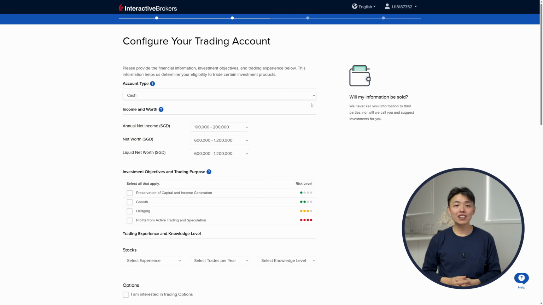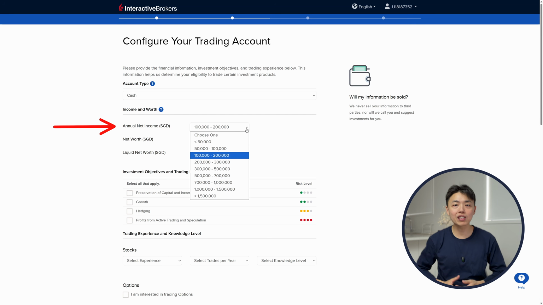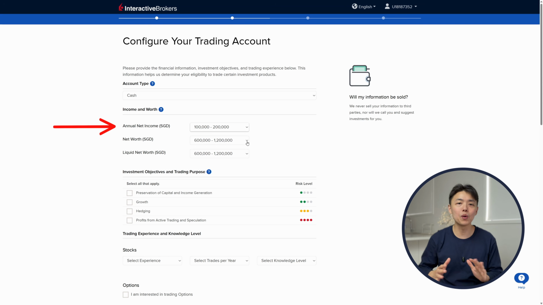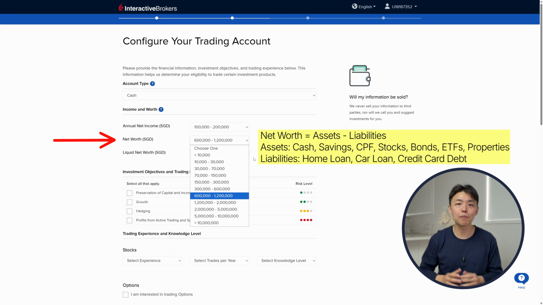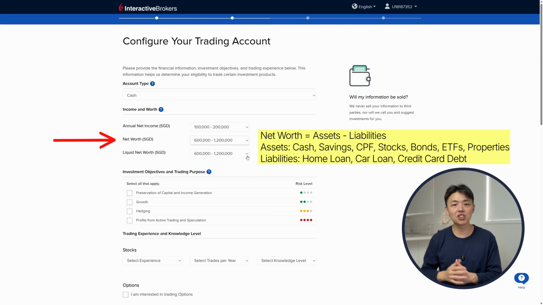In the next section, income and net worth. Annual net income is your yearly income. If you make 100,000 a year, just put 100,000. Simple. Net worth is your total assets minus liabilities. Assets are what you own: cash, investments, and property. Liabilities are what you owe: loans, credit card debt, and mortgages.